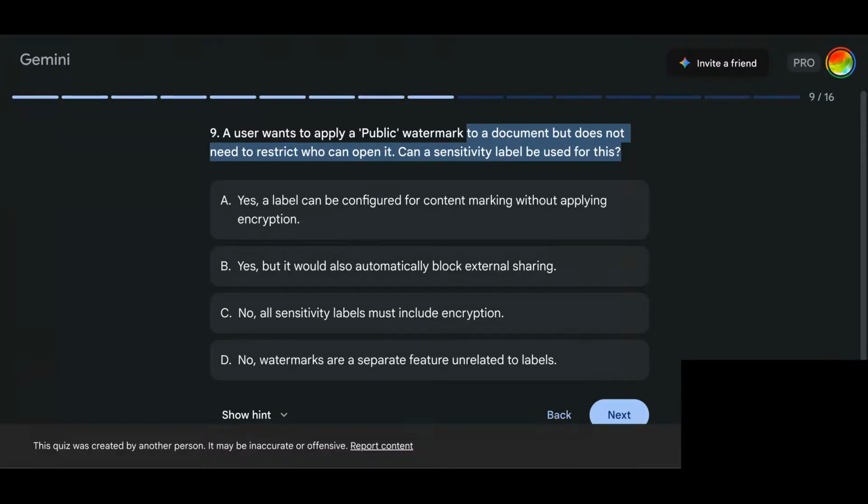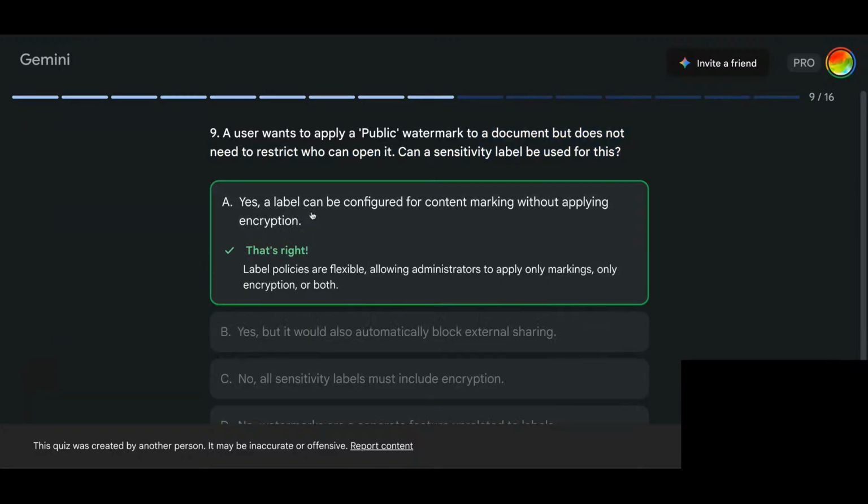So which one do you think it is here? Is it A, is it B, or is it C, or is it D? Young fan, you're correct, no? It is possible to just apply only a label without having any restrictions on the file. So yes, that is good.